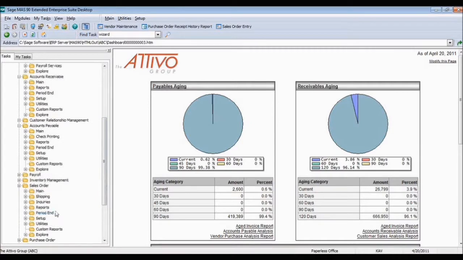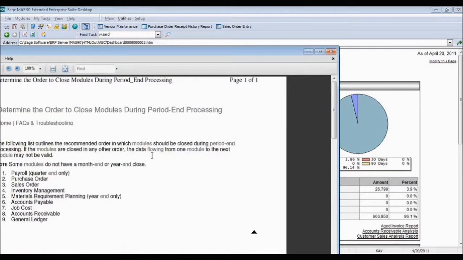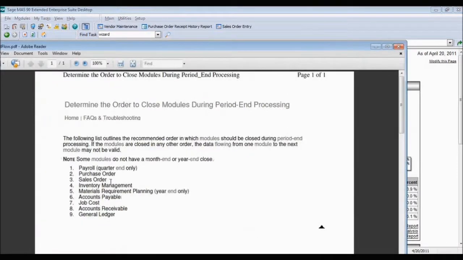There's a means for closing the whole period, and it has a flow that's like this. You should start out with your payroll, then your purchase order, your sales order, inventory, MRP, accounts payable, job cost, accounts receivable, and finally and last, the general ledger.